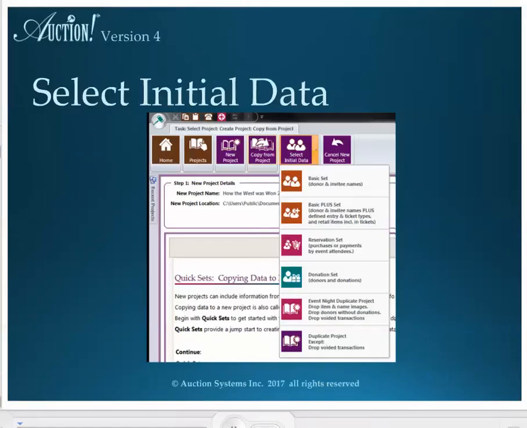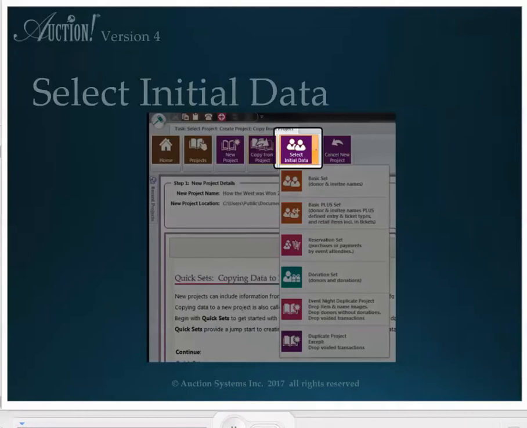Next, you will have to select the initial data that you will copy from the prior project. We have created several quick sets for you. Each quick set copies some specific data, but all quick sets can be modified to copy more or less data to fit your specific needs. The quick set choices are a basic set, which copies over the name records and their contact information such as address, phone number, email, etc. No items, no winning bids, no payments, and no cash or in-kind donations are copied with this initial data set. This is a typical set you would use for starting a project for the next event.